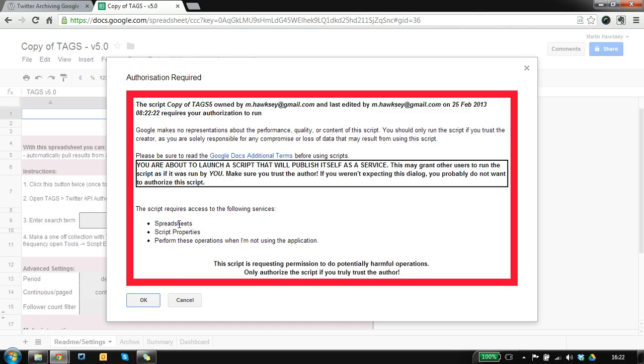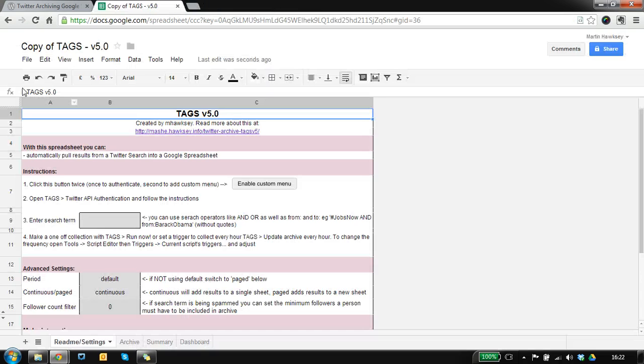Essentially, the script wants to write to a spreadsheet and also has some script properties, and it wants to perform these actions when you're not in the application. So we need to click OK for those. Click on the custom menu once more. And now we need to fill in our Twitter API.